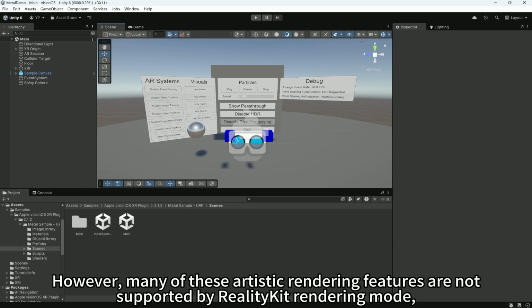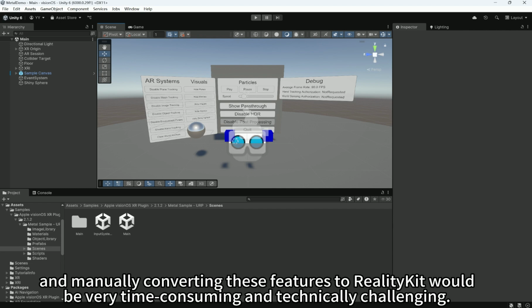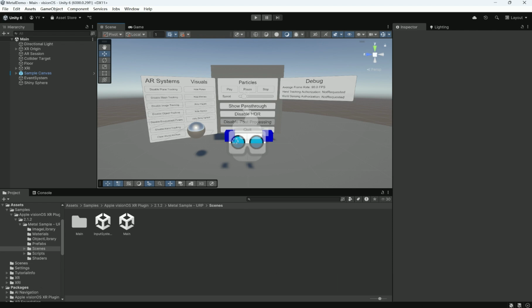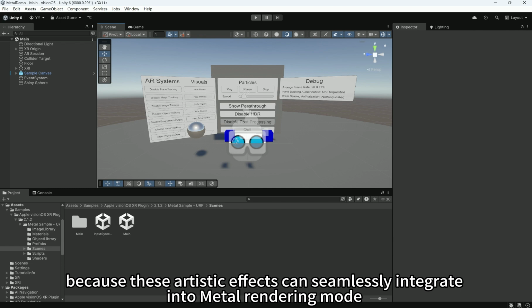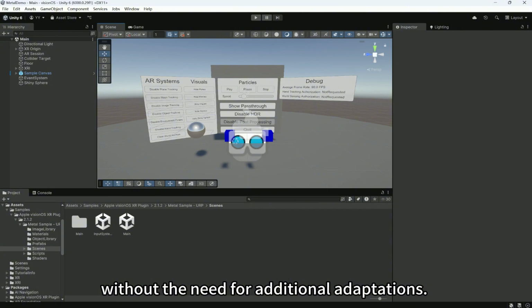However, many of these artistic rendering features are not supported by RealityKit rendering mode. And manually converting these features to RealityKit would be very time-consuming and technically challenging. Therefore, we ultimately chose metal rendering mode because these artistic effects can seamlessly integrate into metal rendering mode without the need for additional adaptations.